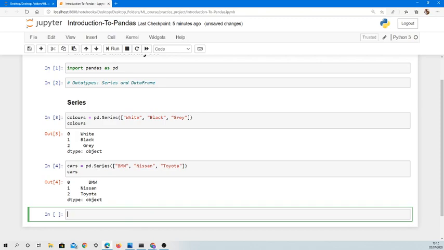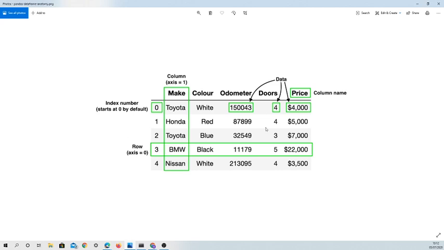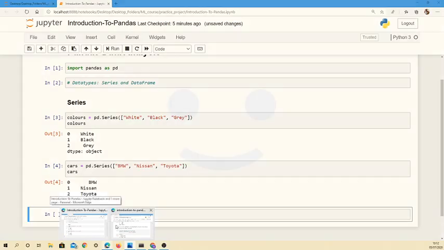So now we can actually create a data frame by combining these two series. First I'm going to show you what a data frame looks like. So this is a data frame. It's nice and neat like this. And this is the anatomy. So it has indexes, data, columns, rows, and all of that. So let's jump back to here.